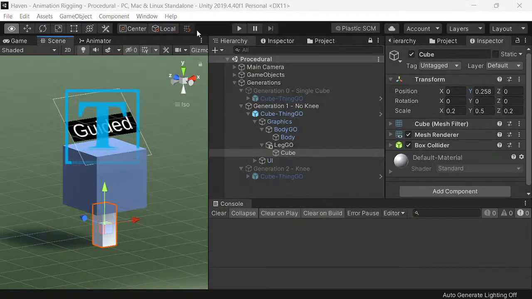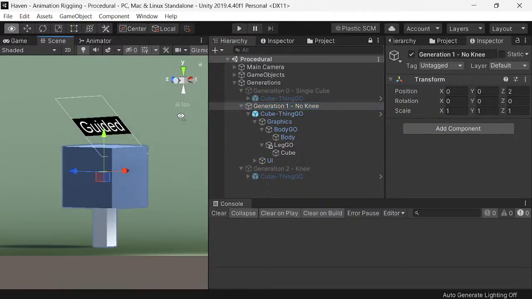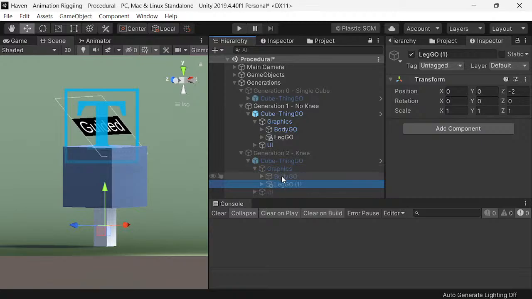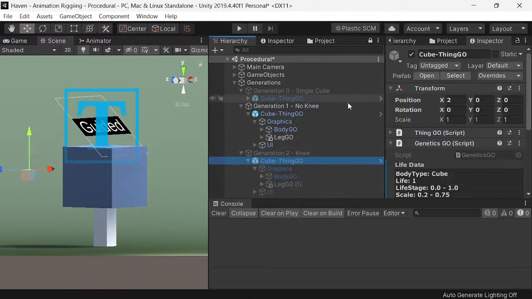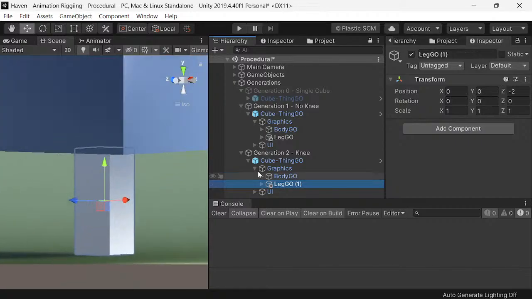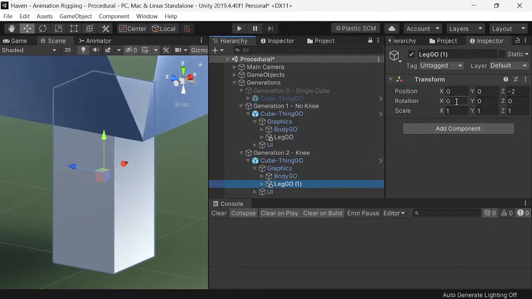So again, just to iterate, we're trying to create a guided thing here, which is a no knee. We've created the body element, and now we're going to copy this, drop it into its graphics, and then look at the generation with the knee here. So if I turn this one on, look at this leg. Oh my God, I think it's because it always splits it.